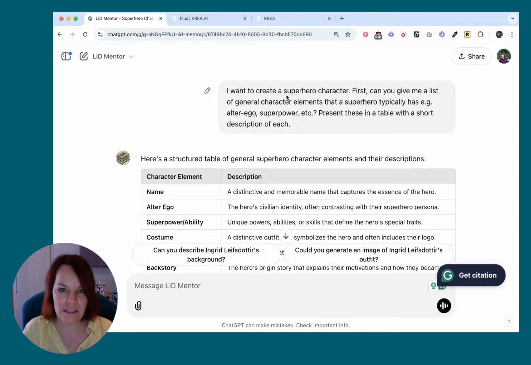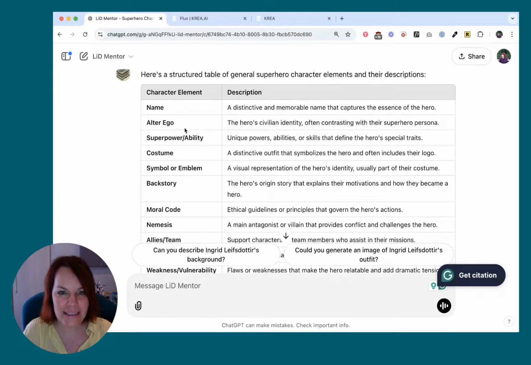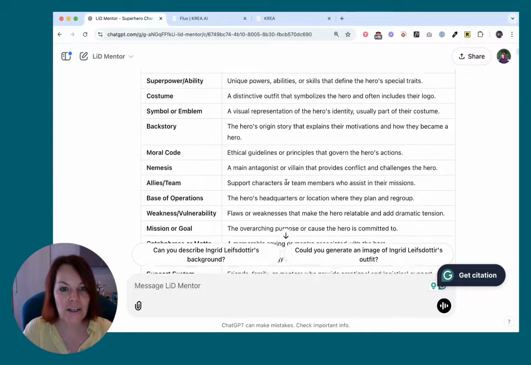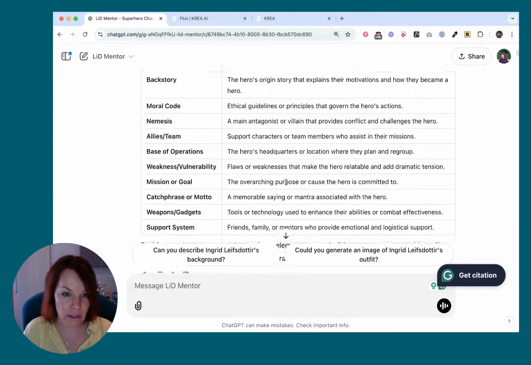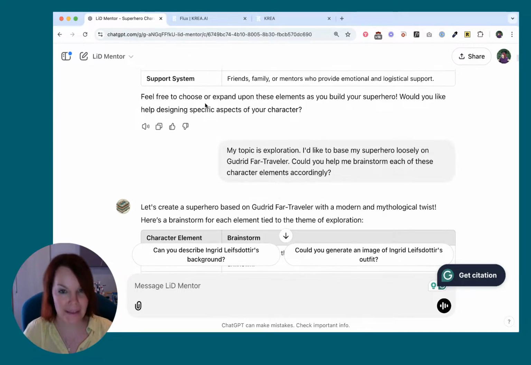But what I asked it first is, I want to create a superhero character. Can you give me a list of general character elements that a superhero typically has? And so it listed these character elements and a description of each of those character elements. So we are going to be sharing those with you in our posts, and you'll be able to use this as a prompt and say, my topic is your topic.